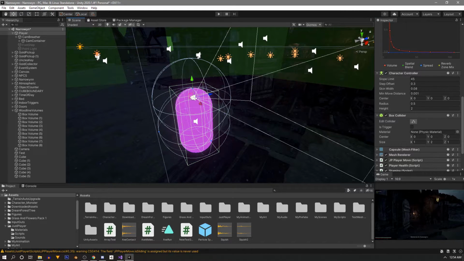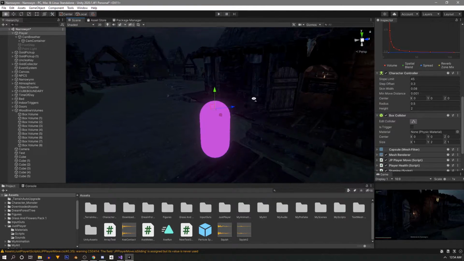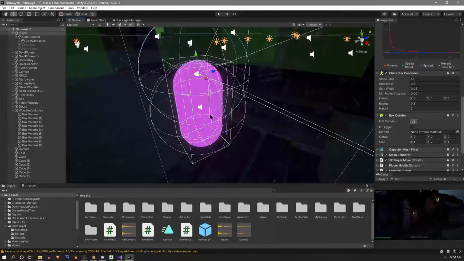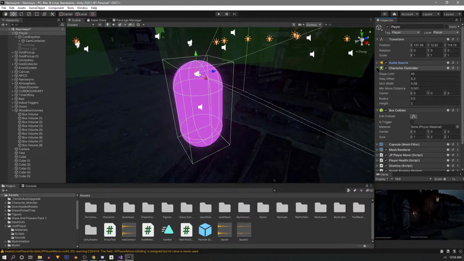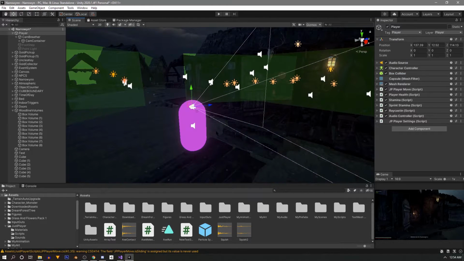Let's say you have a bunch of gizmos on your character. You don't want to disable all the gizmos, but you want to get rid of all these that are making it hard to see. So one thing that's pretty easy to do is to go into your character and collapse the components, and every component you collapse will get rid of that particular gizmo.